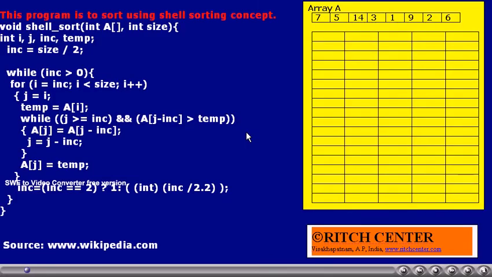The following code for shell sorting is borrowed from www.wikipedia.com. Usually, the H value, the step value, is recommended by the original author as number of elements by 2. We have taken the same thing in our program.